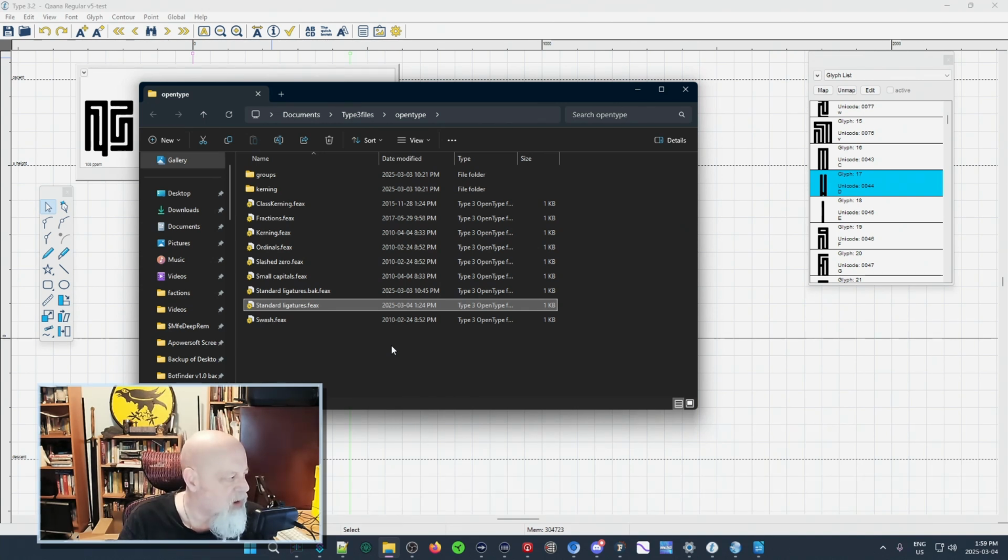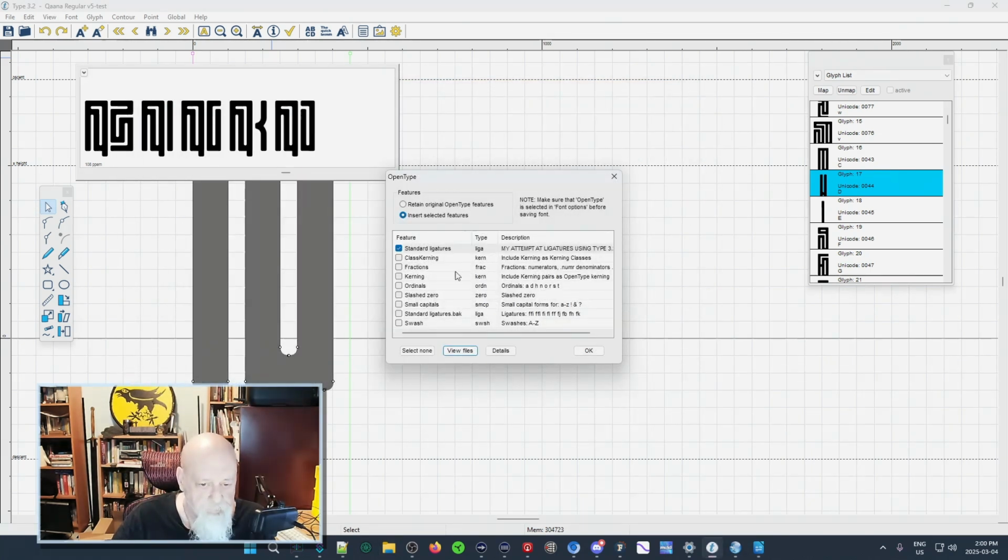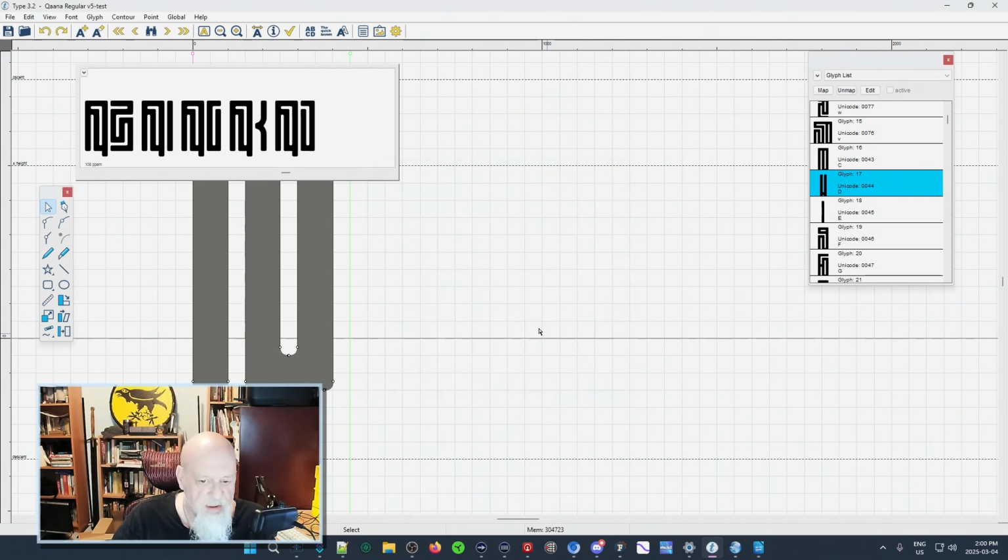Now, I never asked if you were on a Mac or a PC. All of this is obviously on a PC. It'll be a similar process on the Mac, but I don't have a Mac handy where I can test it. So I'm sorry about that. But that should let you add the standard ligatures in.